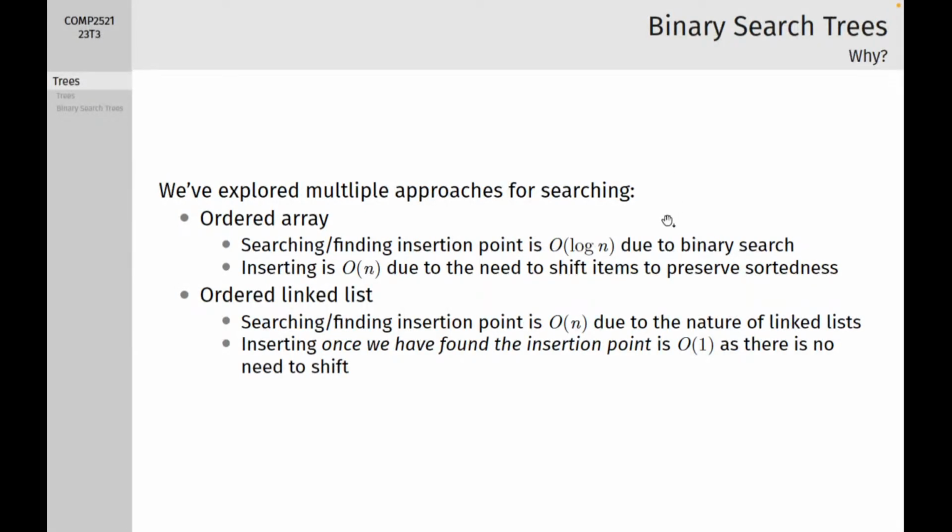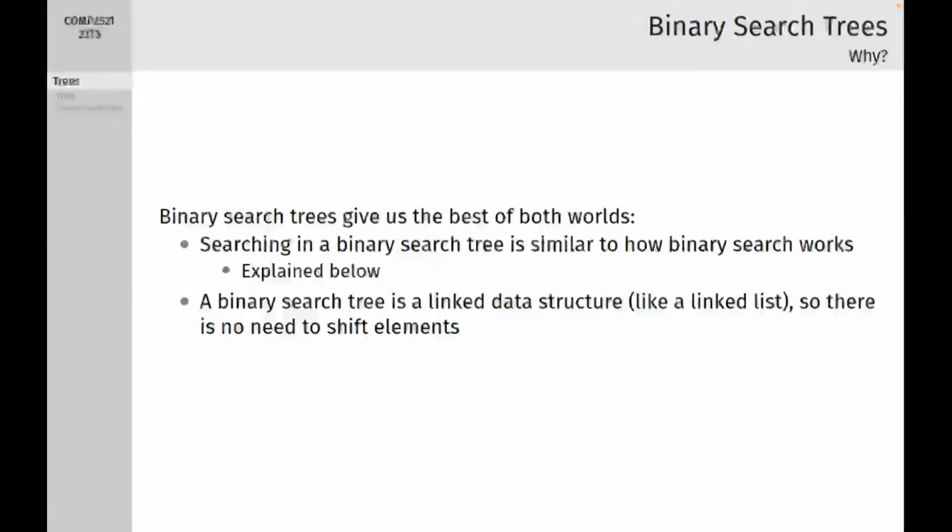So the disadvantage of an ordered array is the need to shift items, which is O(n). If we use an ordered linked list, then finding the insertion point or searching is O(n) because of the nature of linked lists. You have to start from the beginning and loop through each node until you find the item. But if we found the insertion point, then inserting is O(1), because we don't need to shift anything. We just need to rearrange a couple of pointers to insert. So what binary search trees do is they give us the best of both worlds.